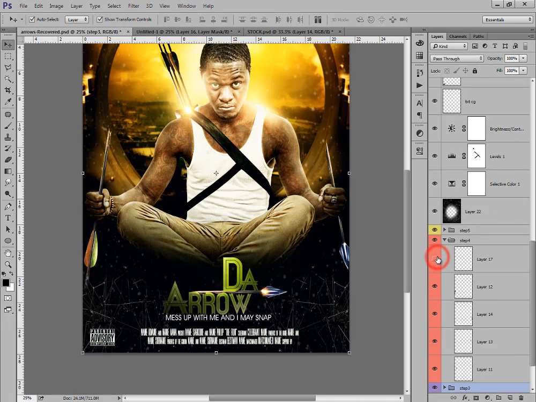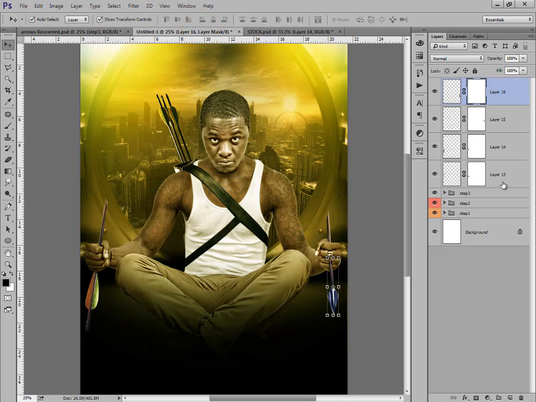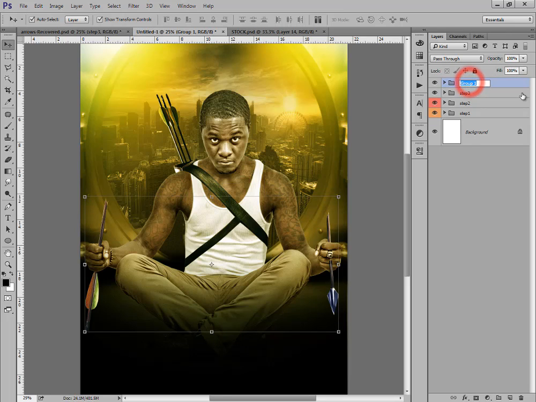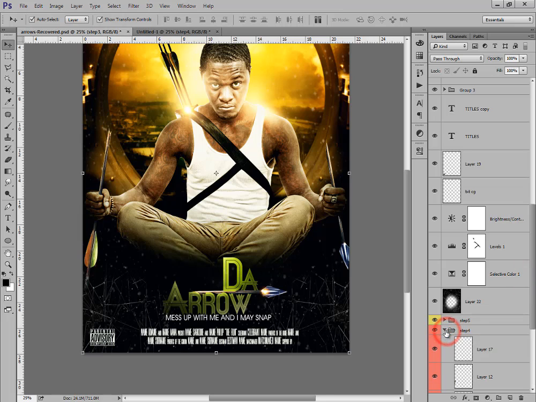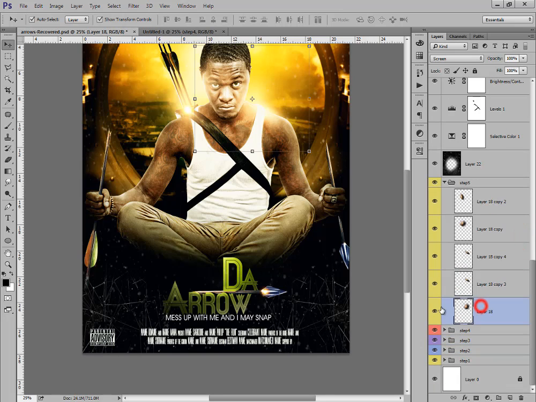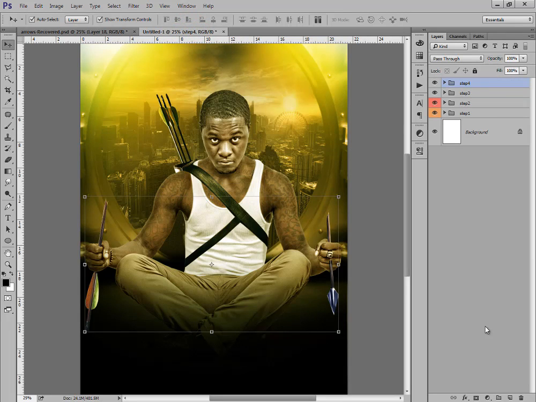So we're done with it. So we're done with step 4 by placing the arrow and create a new group, set it, rename to step 4. We don't need it. So let's move to step 5 by placing our flares.